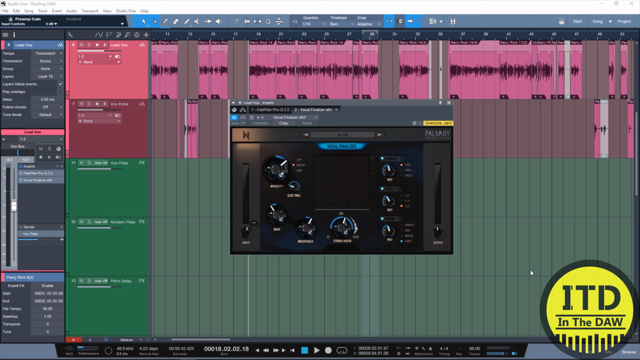Now, we're going to start off by checking out the Vocal Finalizer, because this has a jack of all trades kind of vibe to it. It's using many of the effects that you will find in the Palmieri collection, only stripped down to help you get your results really quickly. And this plugin is, as it says, specifically aimed at vocals. So let's start off by taking a quick look at the UI.